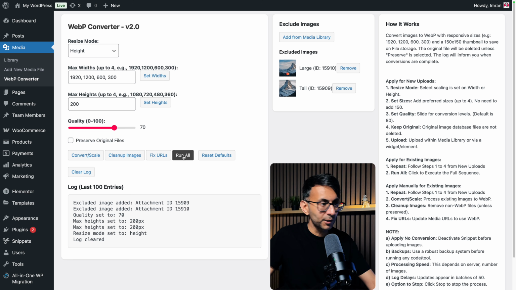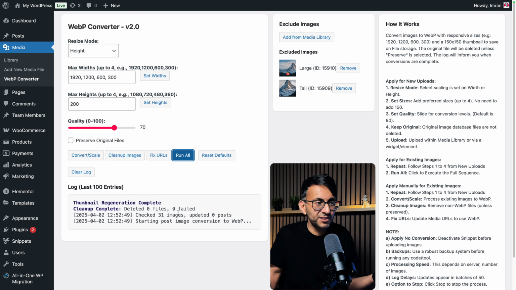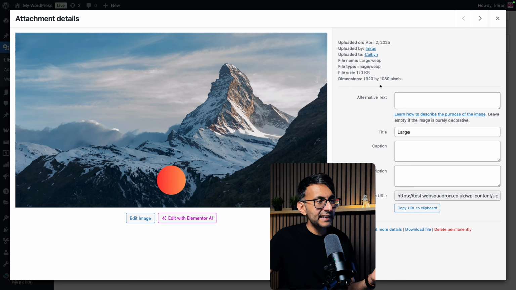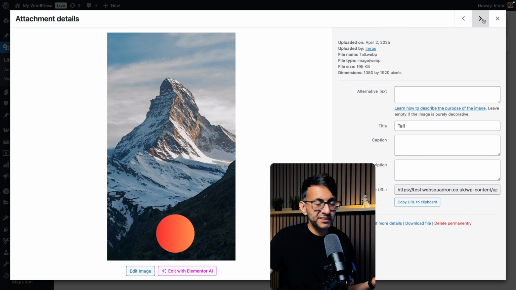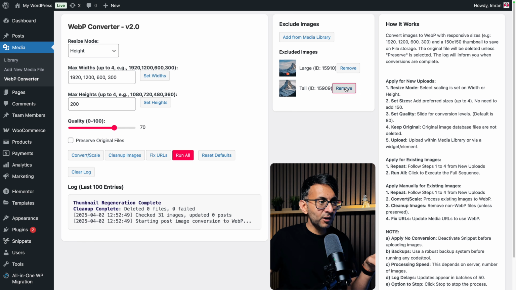Now I'm going to click run all. Watch the log. And that went through really quickly. And before I hit all steps completed, because then it will do a quick cleanup if it needs to, it is telling me that it's excluded the images and there's no more images to process. It has not converted or scaled anything. And if I click OK, there's nothing really to do because I excluded them. And if I go to my media library and I click it, 1920 by 1080, 1080 by 1920, they have not been touched.